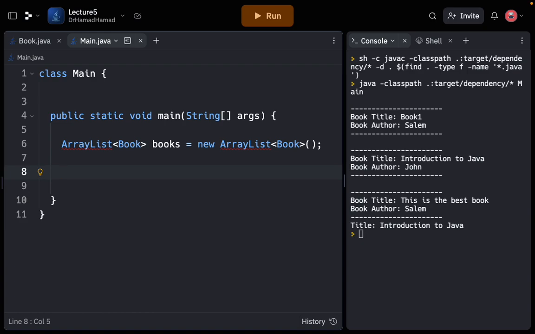We'll use one variable. This is your idea. We'll create one variable, we'll call it just book, of type Book. Now we can say book equals new Book, and let's add to this book the title Java 1. The author is Ali. Okay?